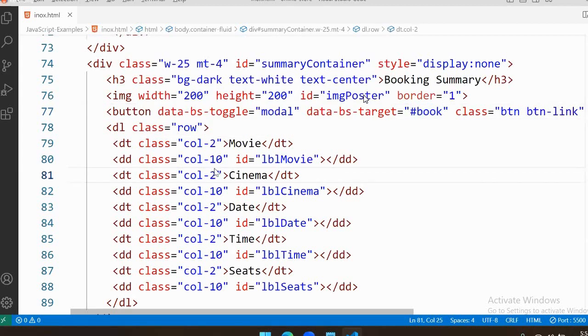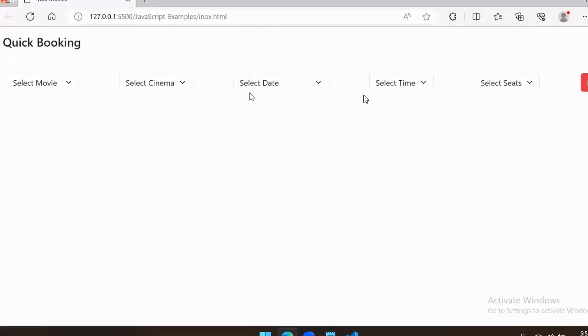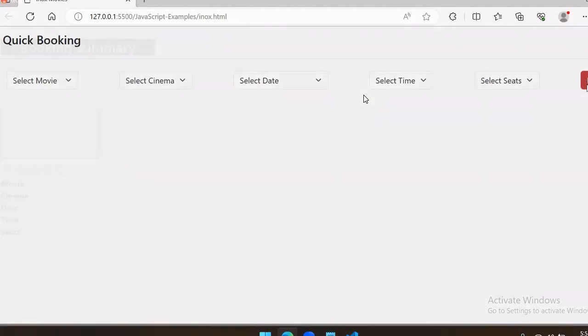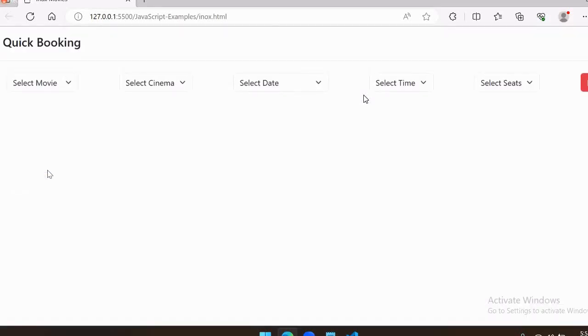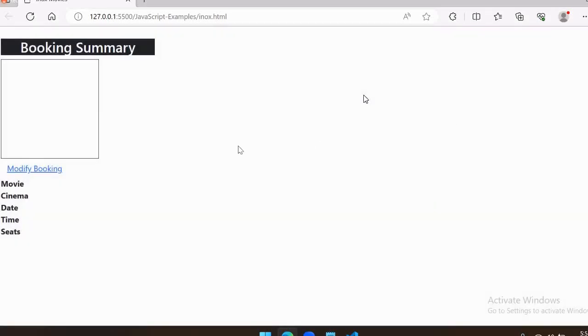So we click on quick booking, select something and say book, then automatically it is added. And I click modify booking, it will open again. Right? Modify booking, it will open again. Here, so much work is there, we will do that. First, we are able to toggle the elements, open, close these elements and fine.